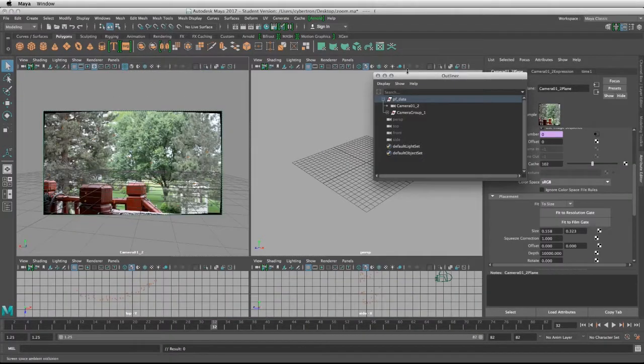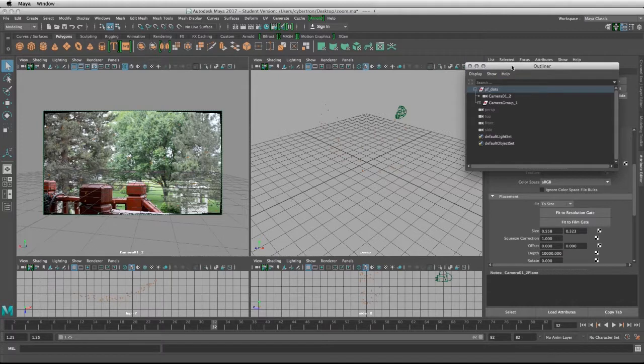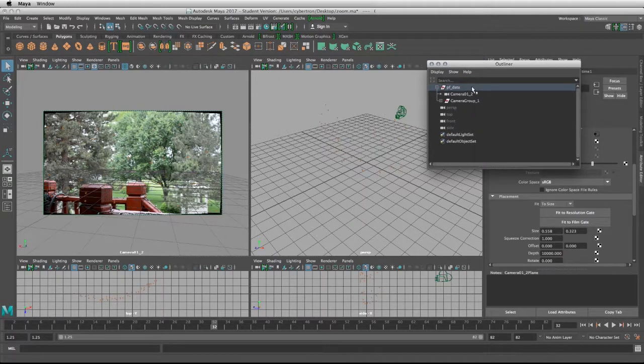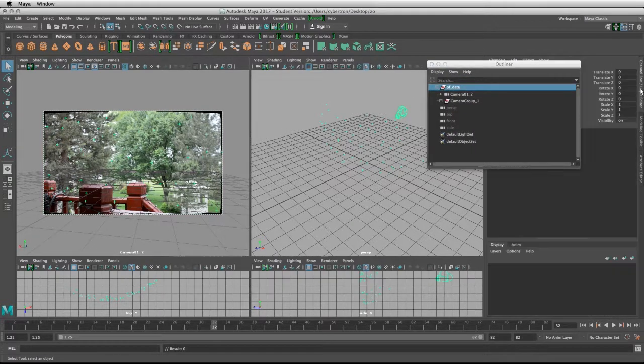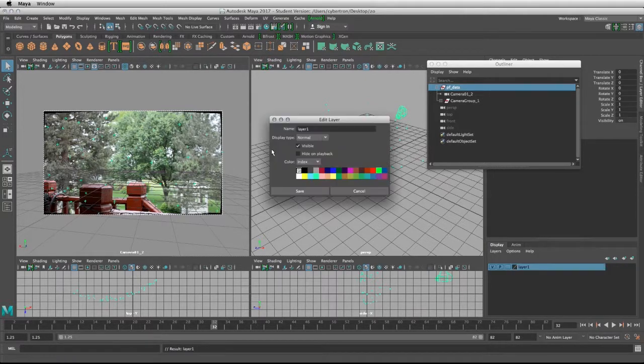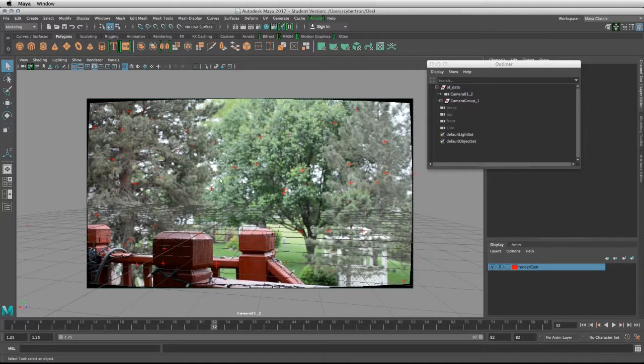Go into the perspective view, select the grouped camera, and then go into the layer editor and click on create new layer and assign selected objects. Double click on this new layer. Let's call this render cam. Let's select some color that we'll be able to see. This time it's going to be this bright red, and it'll be easy for me to see.